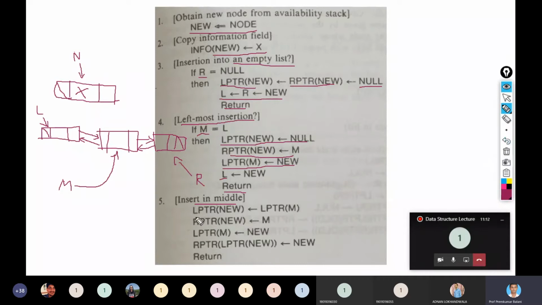So first, left pointer of new is updated with the left pointer of M, right? So this is the left pointer. Yes. Any question? Okay. So the left pointer of new is now updated with the left pointer of M.